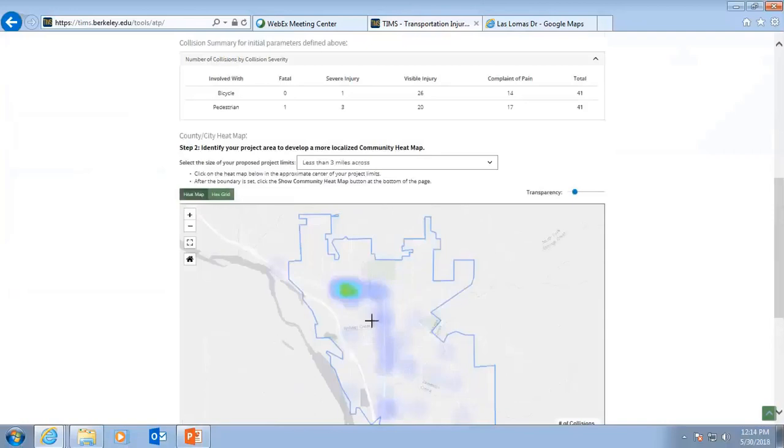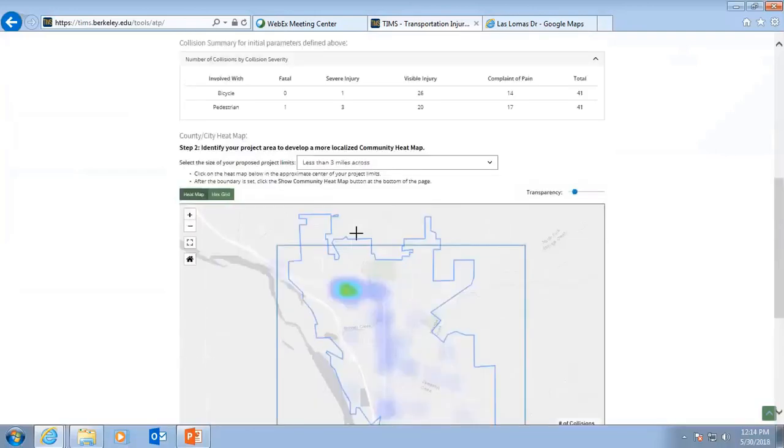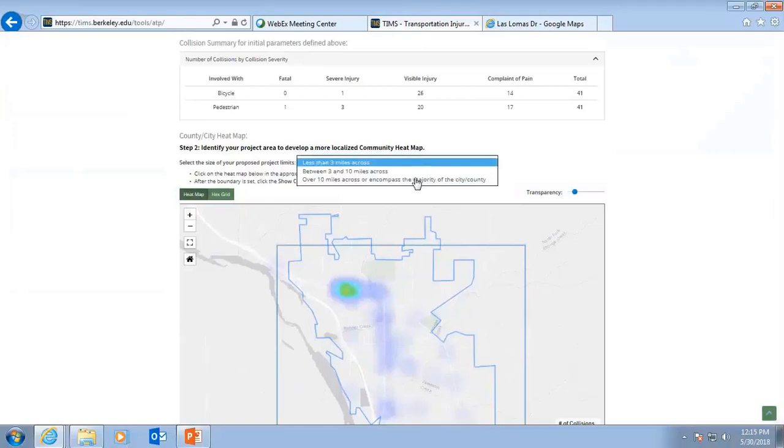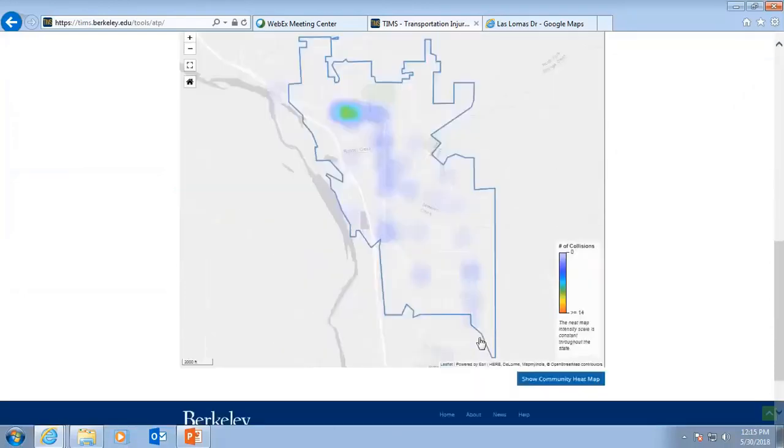Right now I'm set on a 3-mile by 3-mile box, and that box doesn't quite cover everything. If I click the 10-mile by 10-mile box, it'd be too large. But I do have the opportunity to look at the whole city county, and I can click on that, and now the boundary is bold. So with that, I've now clicked on that.